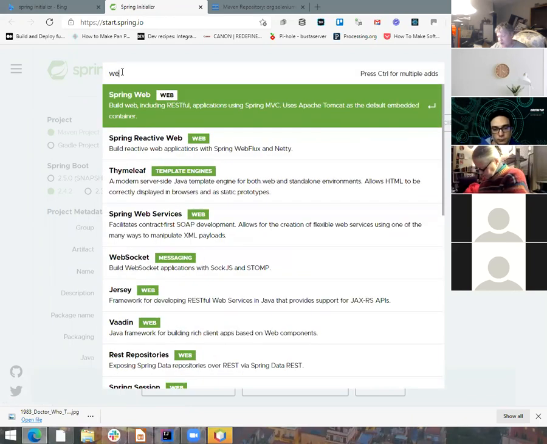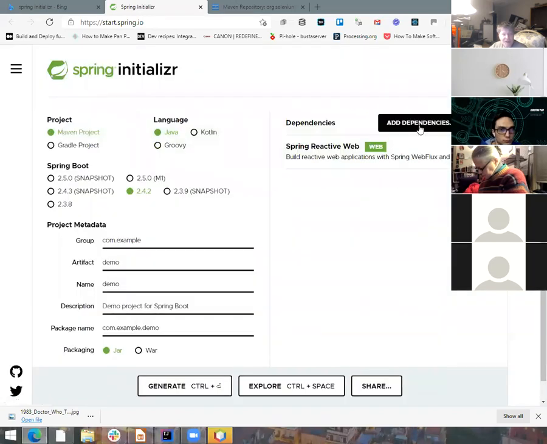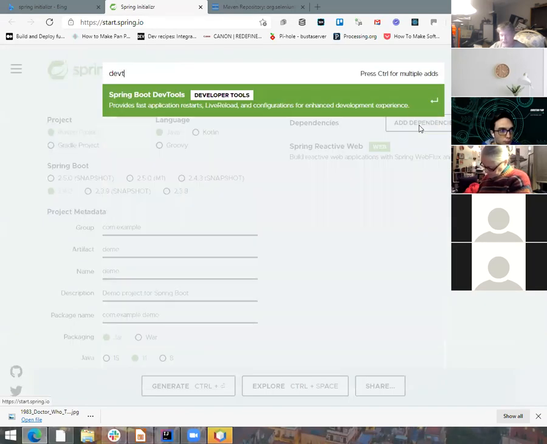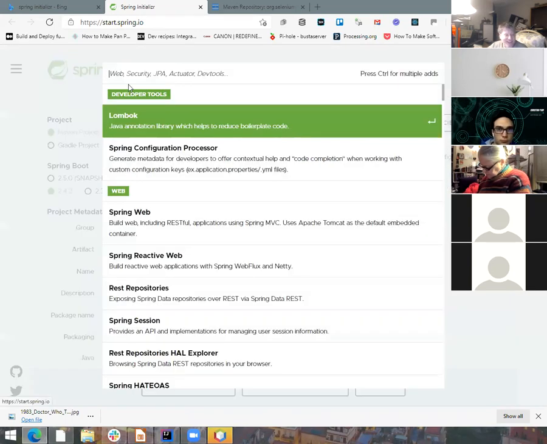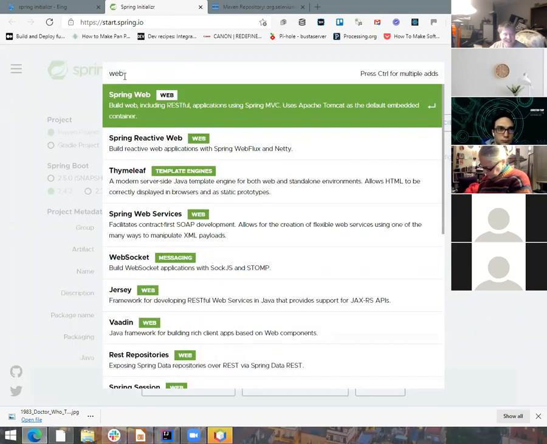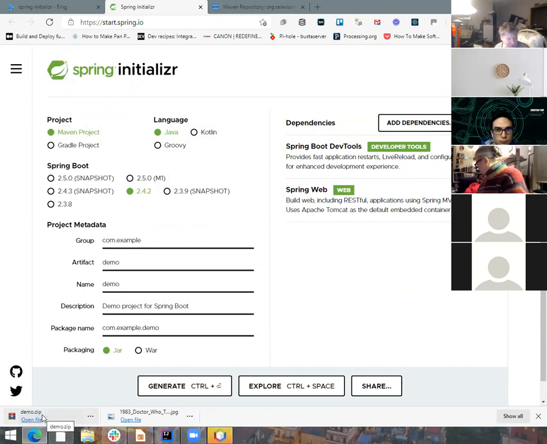On the top here, you just type in web and you select web. Wrong one. You did the Spring reactive web for some reason. You want to do just normal web, right? Yes, thank you. I think you did a bad click there. Spring Web, oh yeah, it's right there. All right. So then you do that, and then you would tell it to generate, and it'll download the zip file for you.